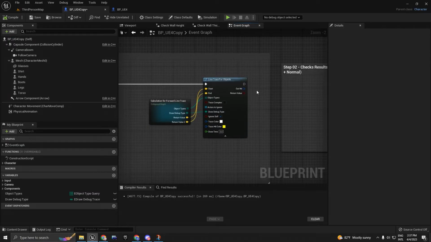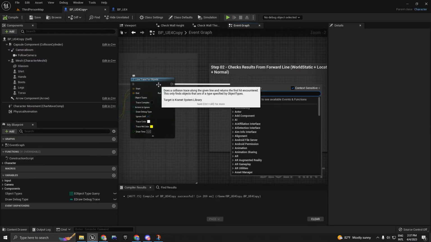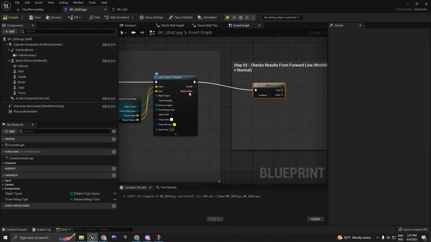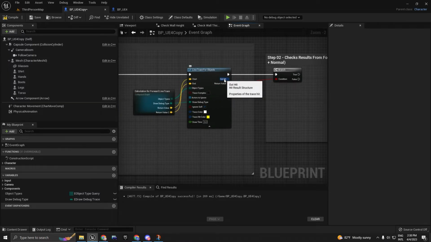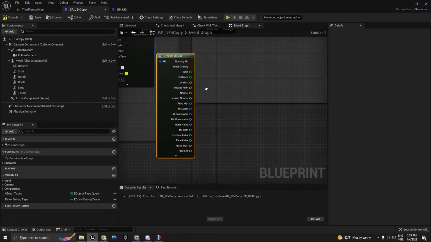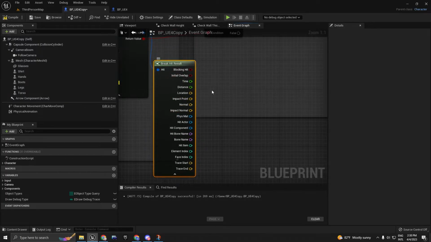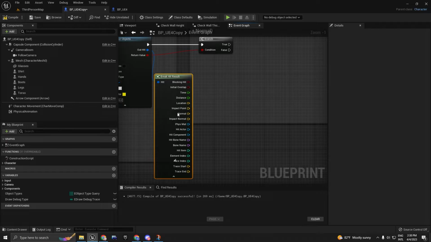So we just need to grab the information of this little wall right here. Out of line trace, we're going to get a branch, and here the return value is going to be on the branch. Out of hit, we're going to break the hit results. So now here on the break hit results, we have a ton of variables right here. As you can see, we have a lot of information.